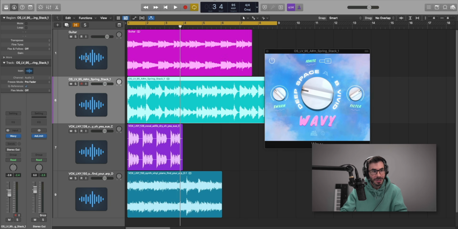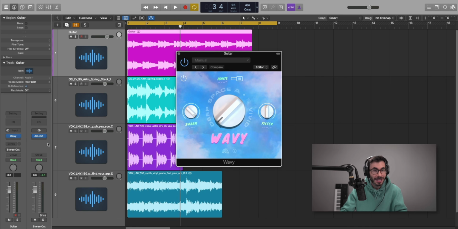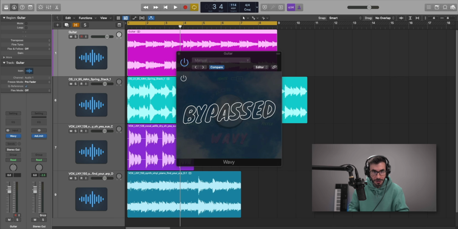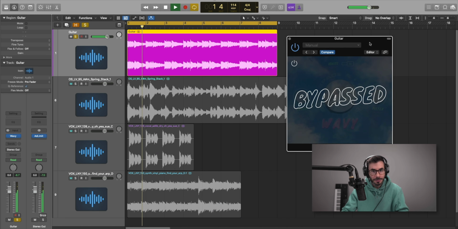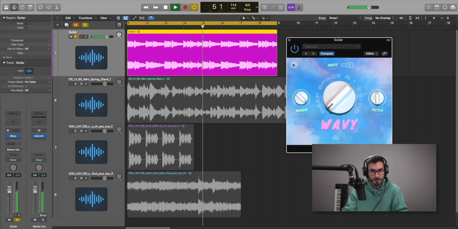Lastly, let's put it on some guitars. This one is showcasing fewer settings within WAVY. This one is just using the Ignite, Swarm, and Filter. So here's what the guitar sounds like in its default settings, or bypassed. Let's bring it in. WAVY.